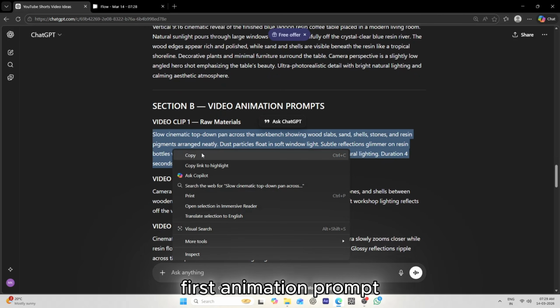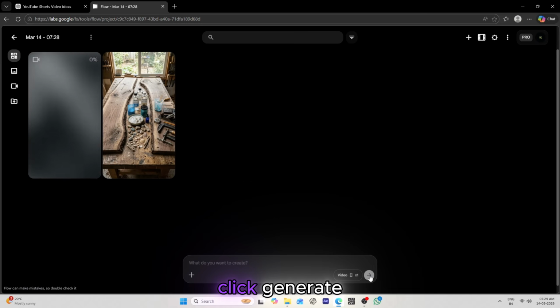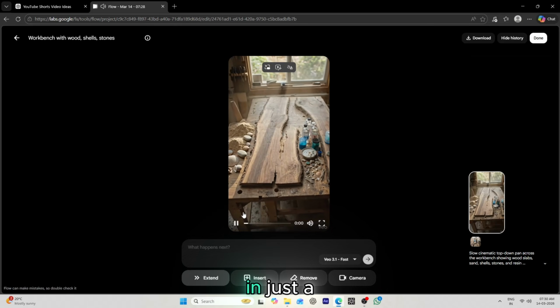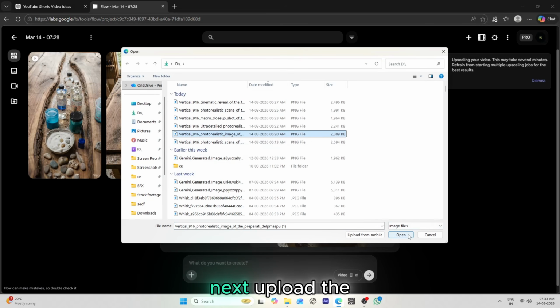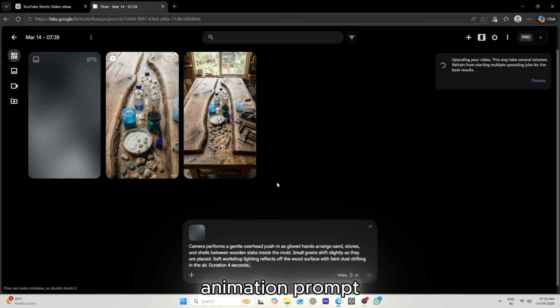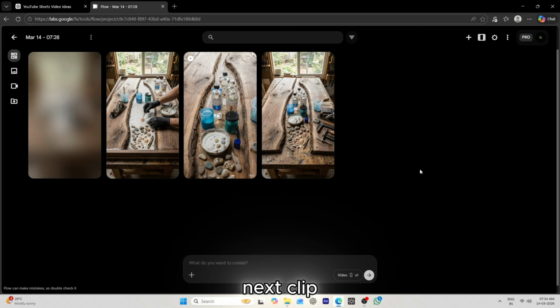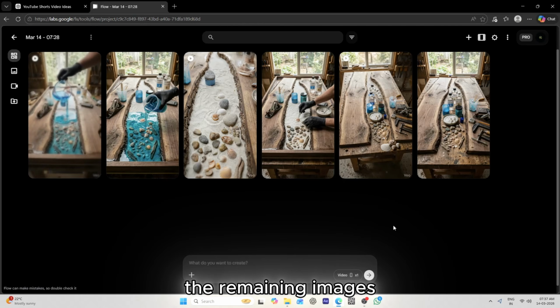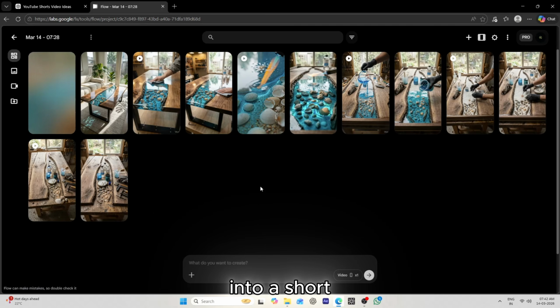Then copy the first animation prompt from ChatGPT and paste it into Flow. Click Generate, and your animated clip will be created in just a few seconds. Next, upload the second image, paste the second animation prompt, and generate the next clip. Then repeat the same process for the remaining images until every scene has been turned into a short animated clip.